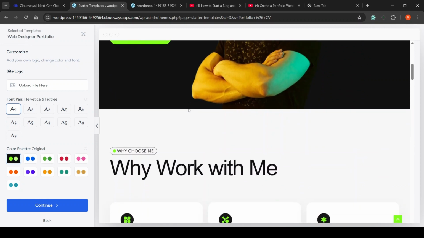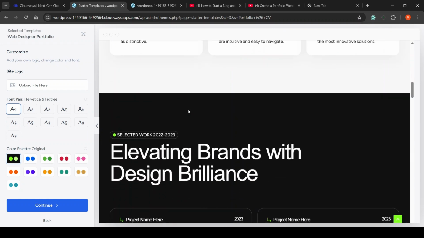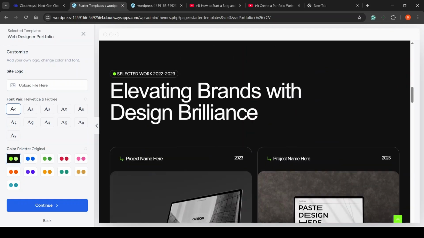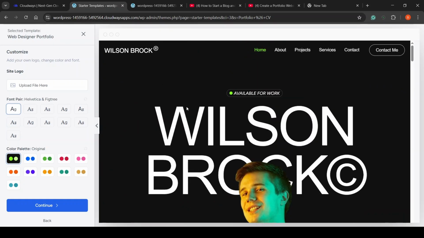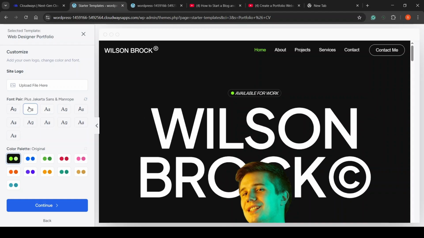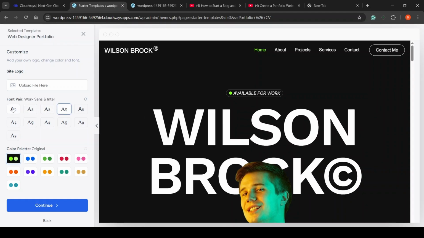This is the header section. This is where you offer your services. This is where you display your projects, the projects you have done. This is how our website is going to look in a few minutes. And if you want to make changes to your font type, you can come over here at the left side. Maybe you want a bold font, you can go for this. But I will stick to the default settings.